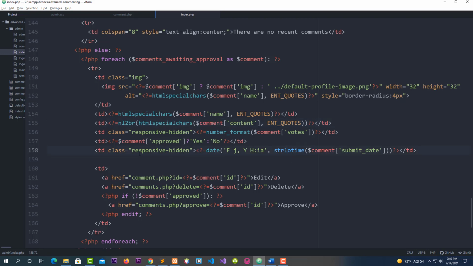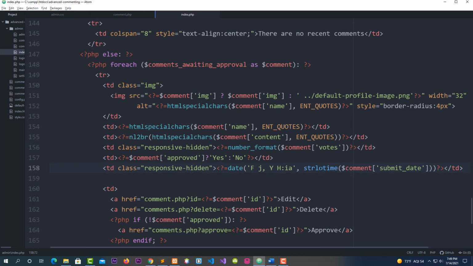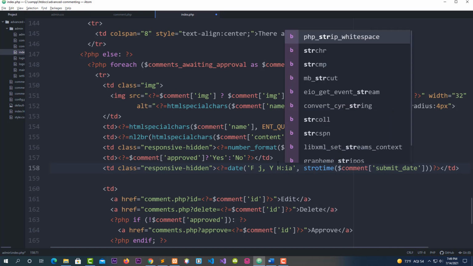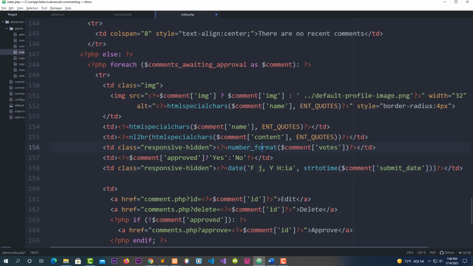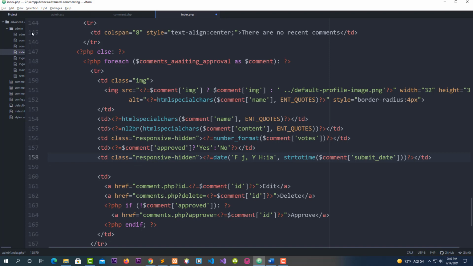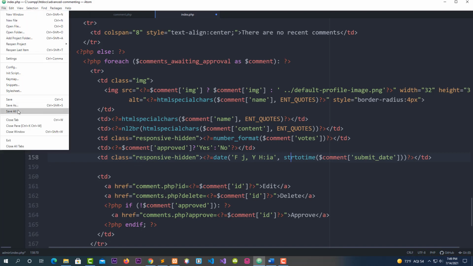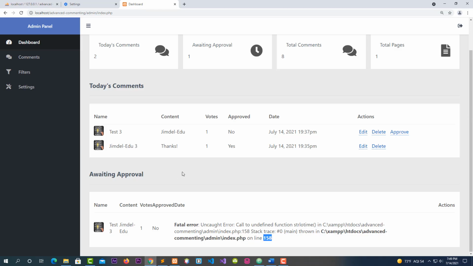Okay, here's what the error message says, guys. We forgot to add this. Right here, it's supposed to be, let me make this bigger, string to time. Put T instead of L. String to time. It's supposed to be the same color, so green. String to time. Okay, now let's go to file, save, and go back to our browser and refresh it.